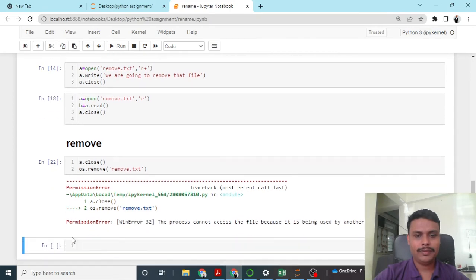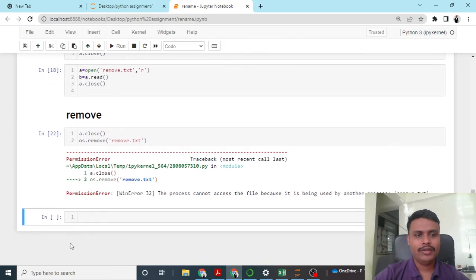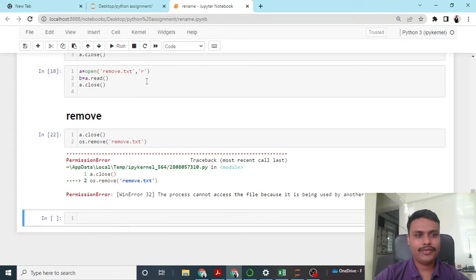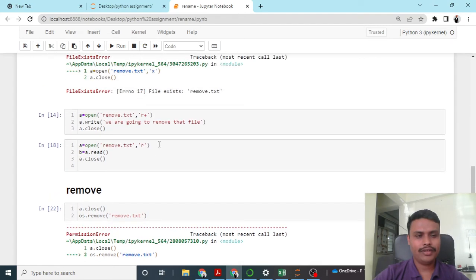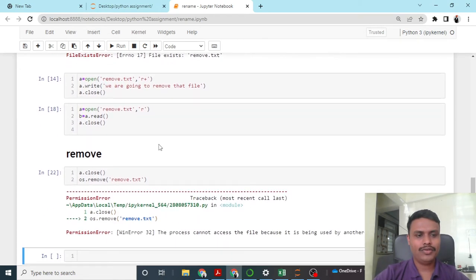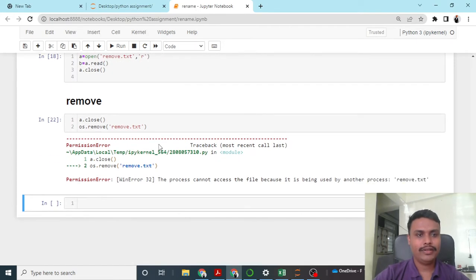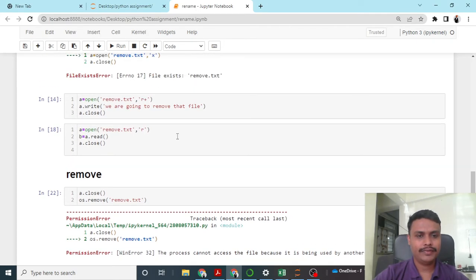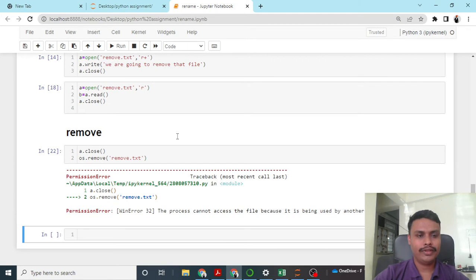The process cannot access the file because it is being used by another process. You have actually used that file again and again, that's why it's showing an error. So to use remove, you need to actually close all those functions. You need to close that Jupyter notebook, and once again you need to open it.